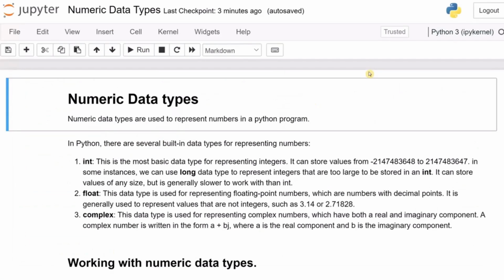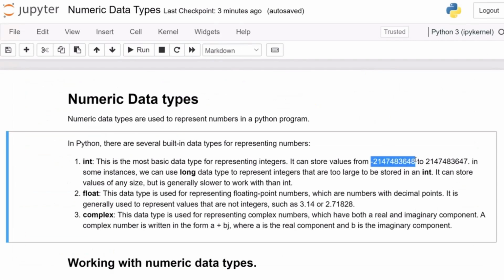In this video tutorial, I will look at numeric data types. Numeric data types are used to represent numbers in a Python program. And in Python, there are several built-in data types for representing numbers. The first one we're going to look at is the int, which is basically used to represent integers and can store values from about negative 2 billion to about positive 2 billion.